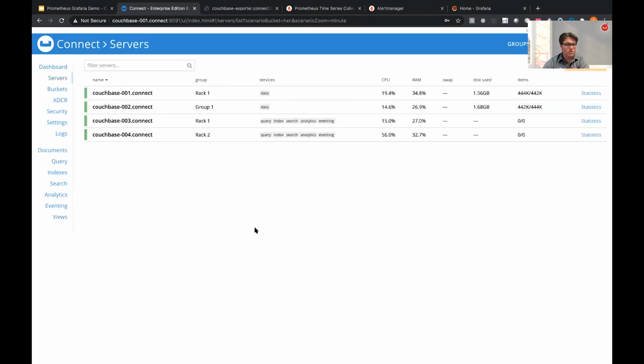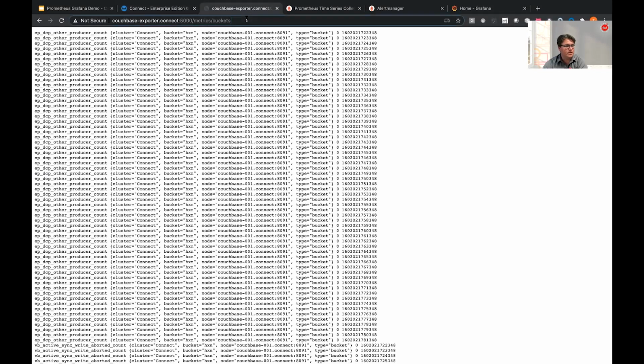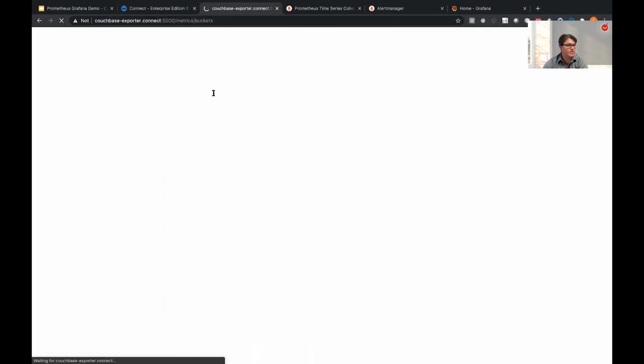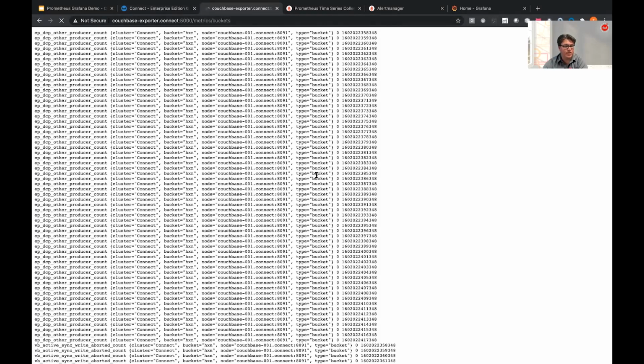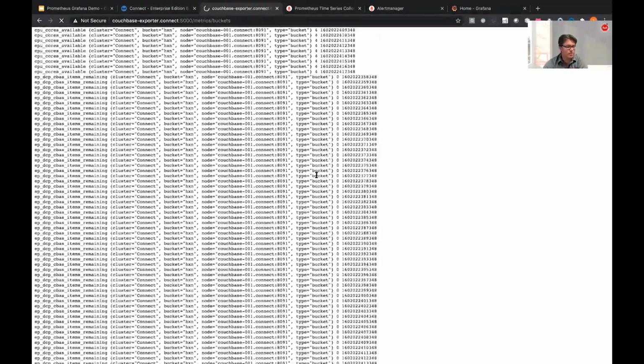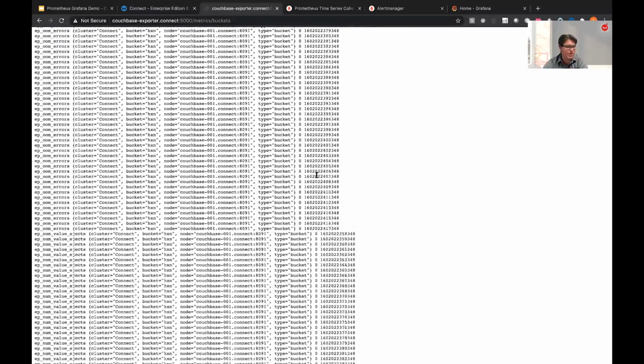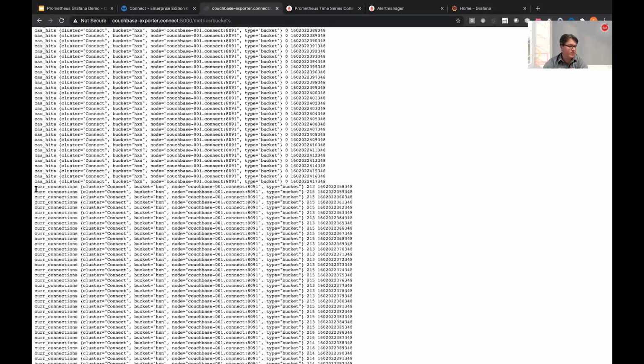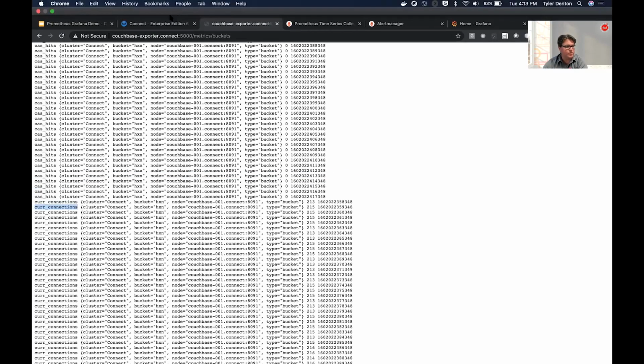All right, so like we were talking about earlier, the exporter is currently scraping this and looking at what's happening in the cluster. Here is what our endpoint looks like. This is the buckets endpoint, and it's going to go through and scrape all of this data and stream it back to our browser. Here's current connections. And this is our connect cluster, which we have named.